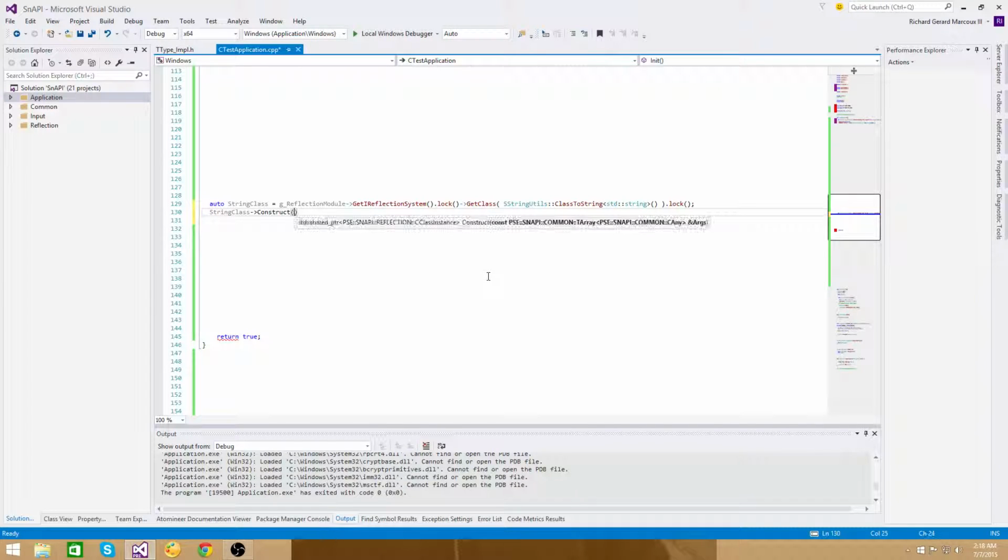Now, if you're familiar with the standard library string class, it has a constructor that accepts a constant character, which is basically a string. So we're going to do that. Construct takes in an array, so we're going to use an initializer, because we can have as many parameters to the constructor as we want, since we don't know. Constructors can have as many as we want.